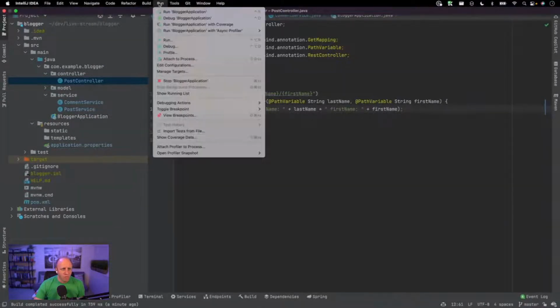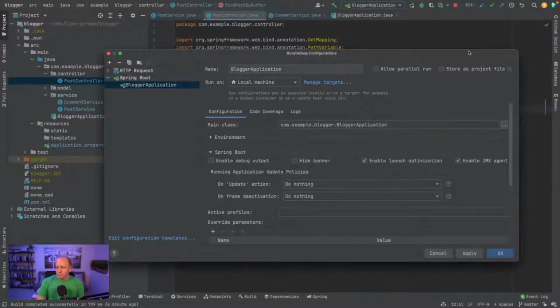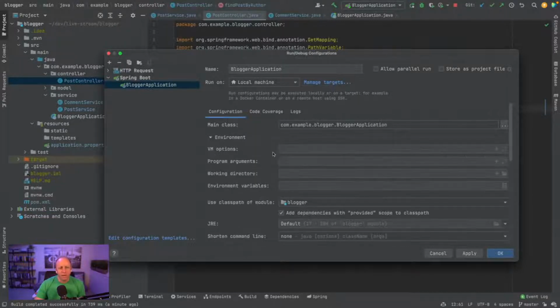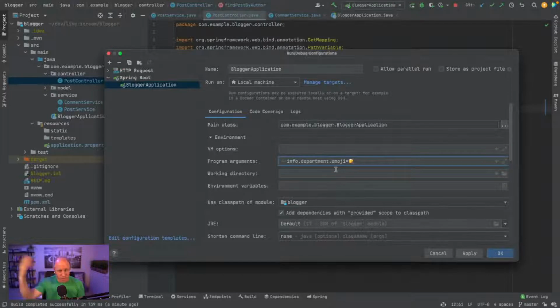So the Spring team took a look at this and decided that this is potentially a security risk, by having any key that starts with info from any property source end up in your actuator endpoint. So we decided to make it more of an opt-in. Think about this, even in your environment, if you had, say, --info.department.emoji is equal to, and we can throw in an emoji here. Even if you had this as a command line argument, this is a different property source. In previous versions, this would show up, and this may not always be the desired outcome.